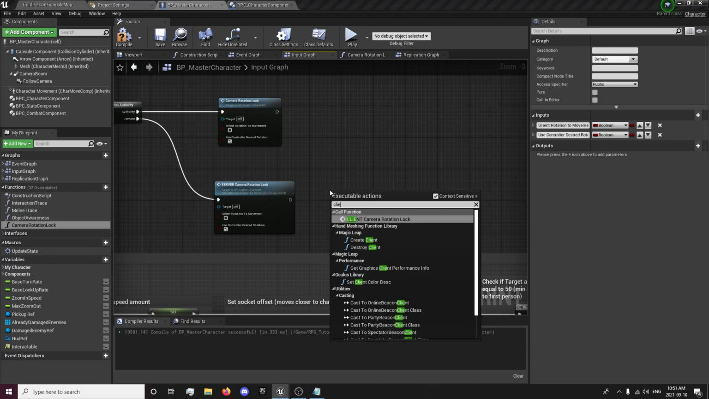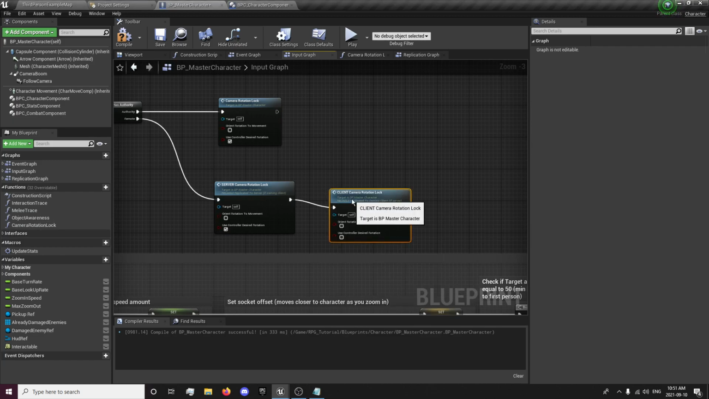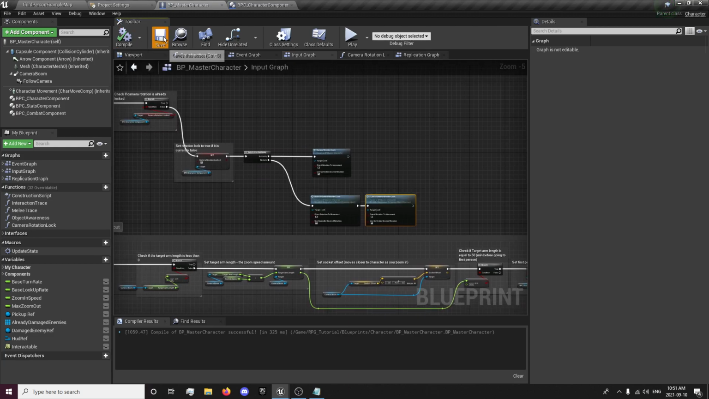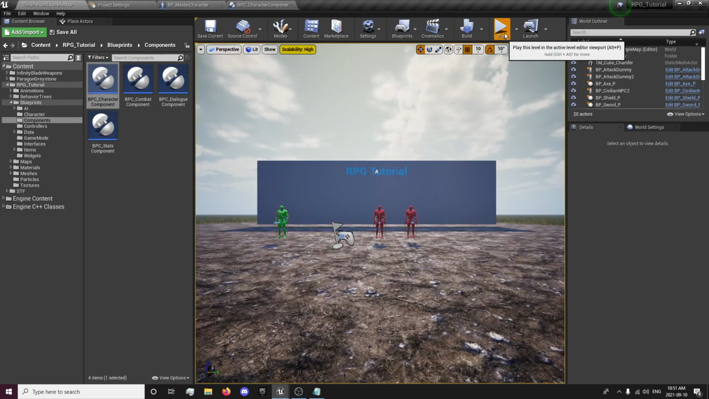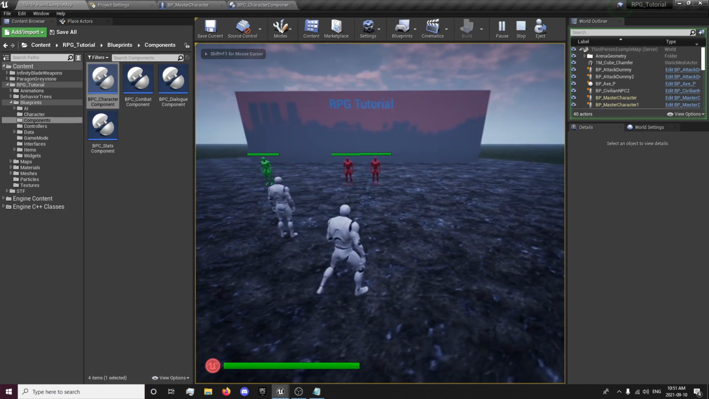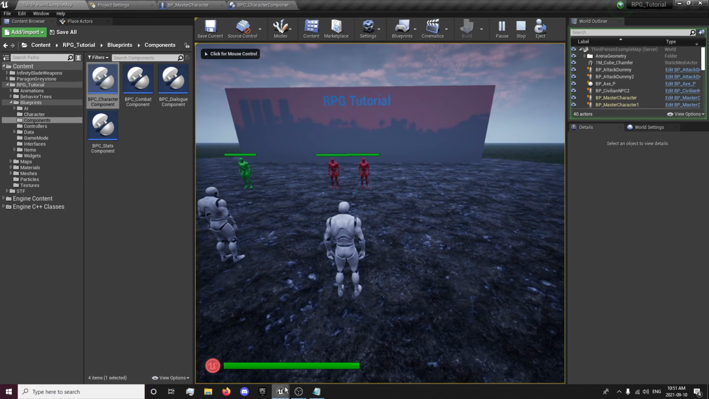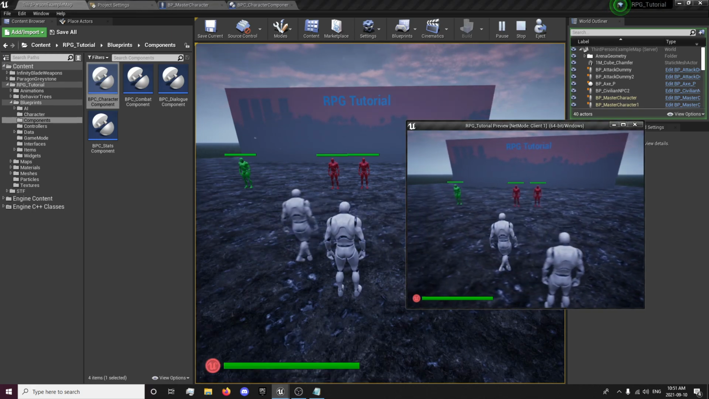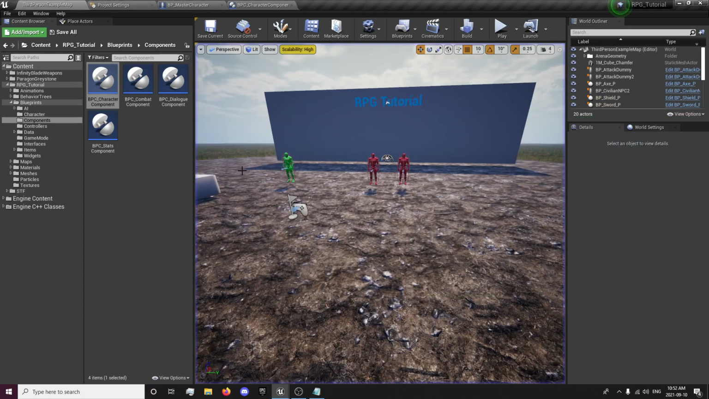We're also going to want our client camera rotation lock, so that now it's sending it to the server and it's also playing it remotely. So now when we come in, we should be able to press control and we'll lock our camera here, and it will also display it everywhere over here on the client.